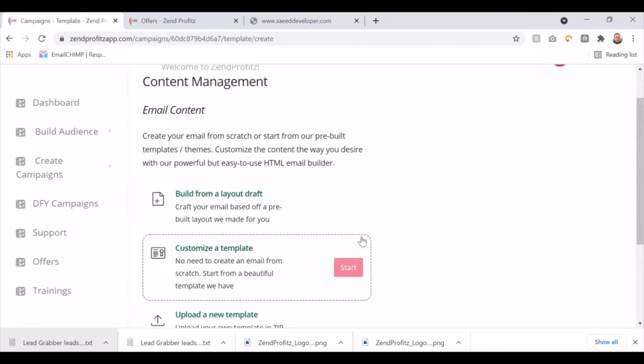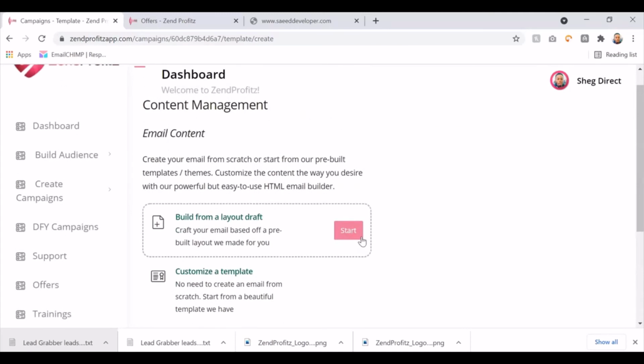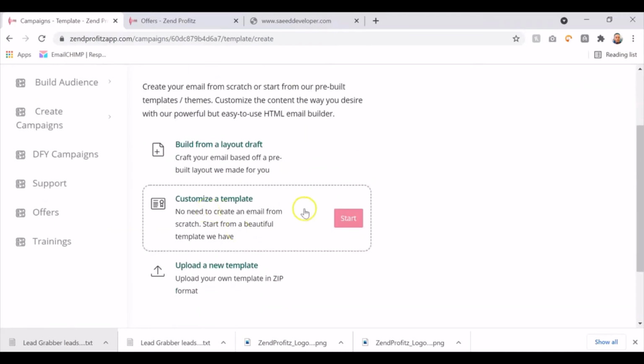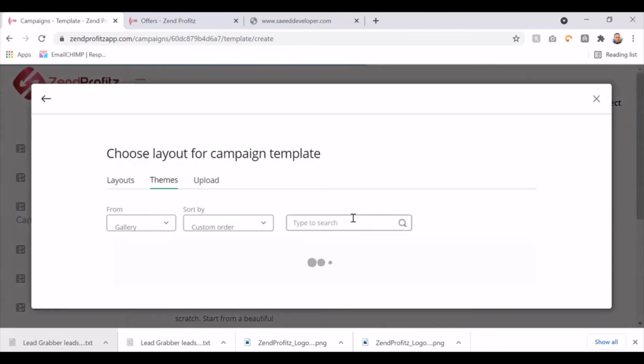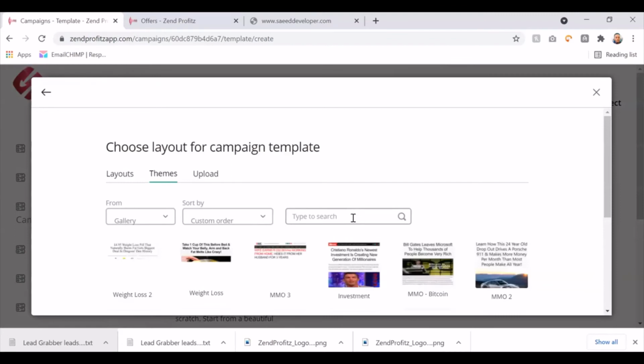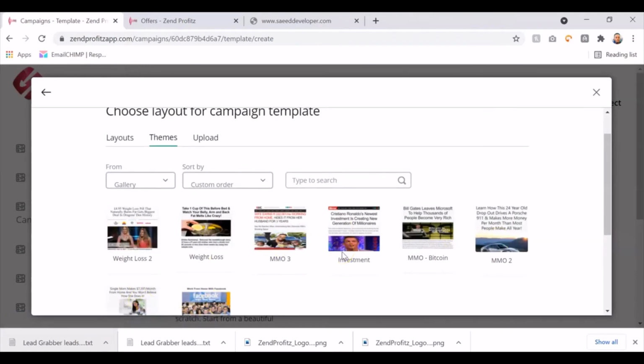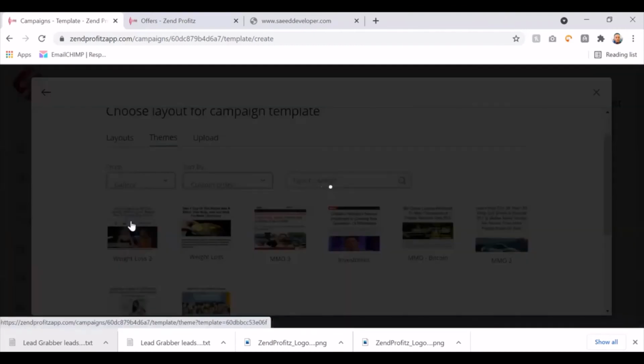So now it brings you to this page where you have to select how you want to write your content. So for you to make use of the done for you advertorials email, just come to customize a template. So you select customize a template and it's going to bring out those done for you advertorials email. As you can see, there are different types of advertorials emails here. So you can pick any one you want to use. In this case, I'm just going to pick the weight loss since I'm promoting the weight loss products.